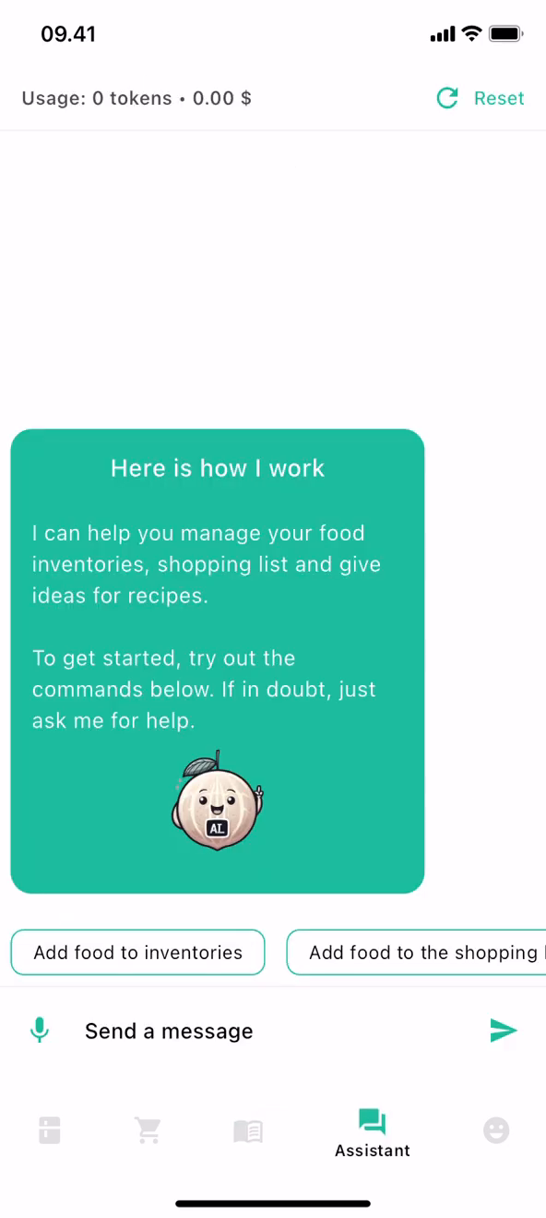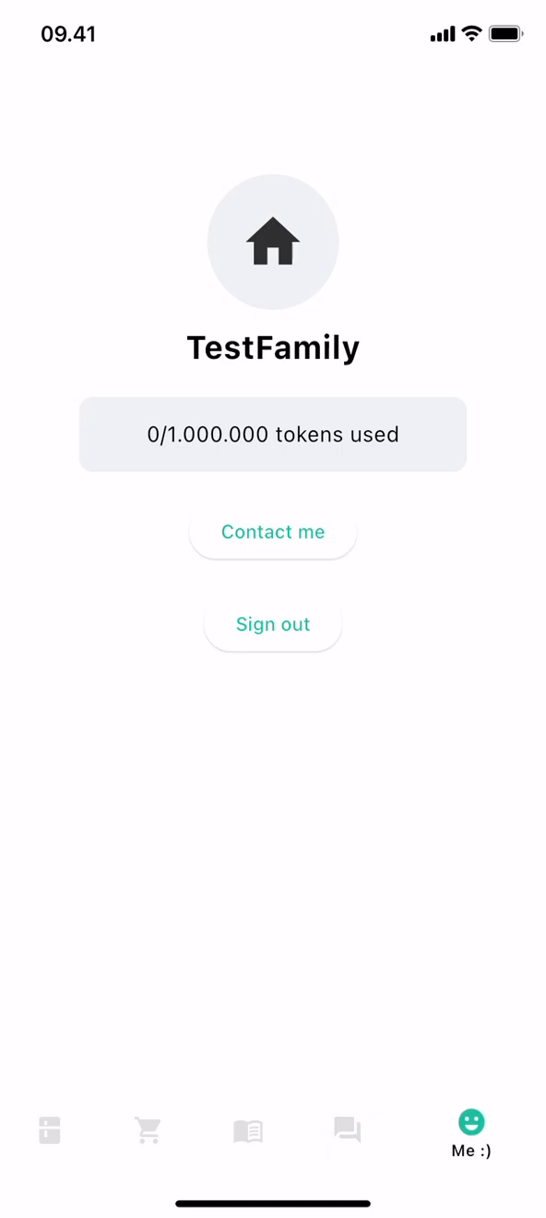And then we have this assistant tab, where you can have a dialogue with the assistant. And in here you can see how many tokens you have used when you have been talking with or writing to the AI. If you need more tokens, please just contact me and let me know. You can tap the contact me button to reach out.